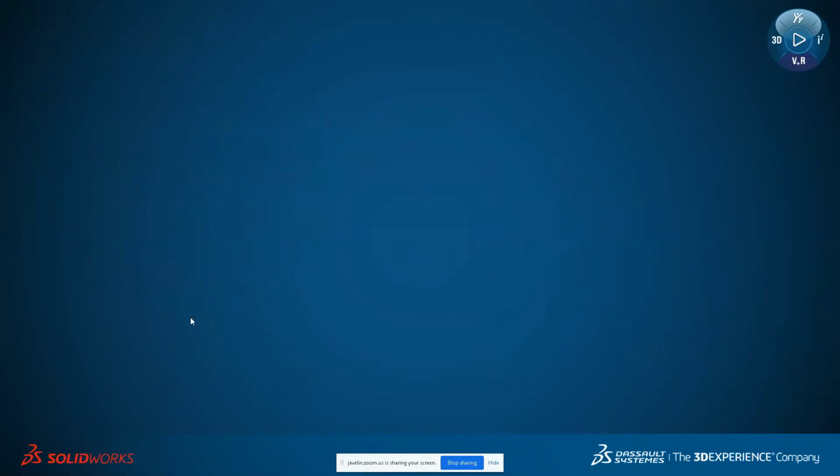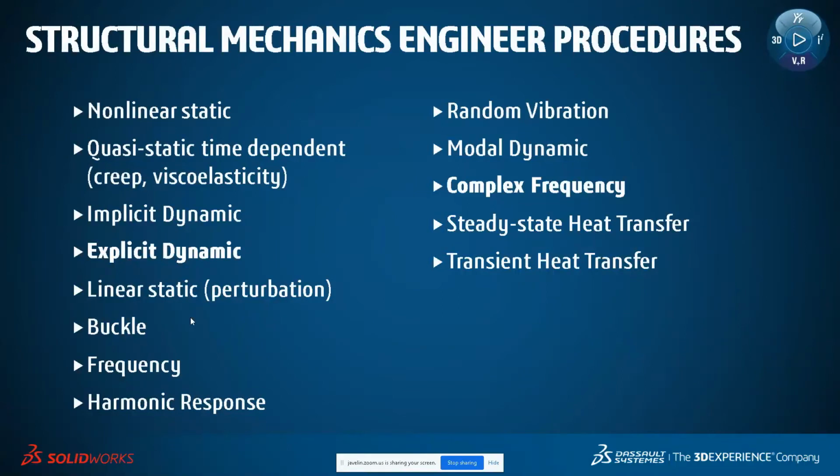So these are the types of analyses that you can run using Structural Mechanics Engineer. So I would argue that the highlights are the Explicit Solver, which really allows you to model those short duration, high energy kind of events.